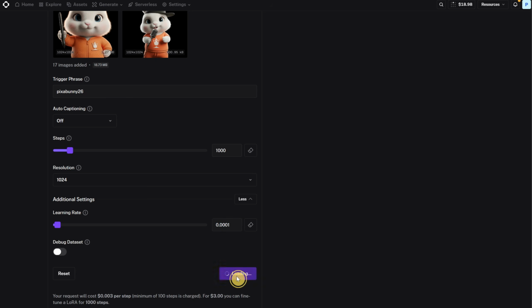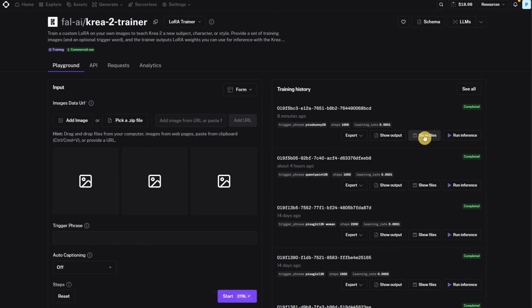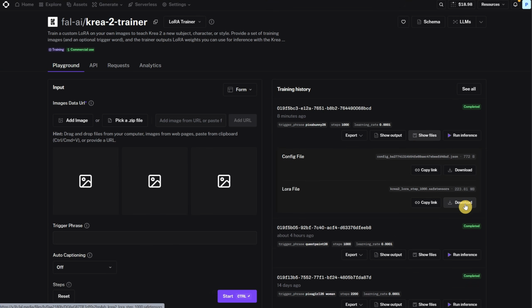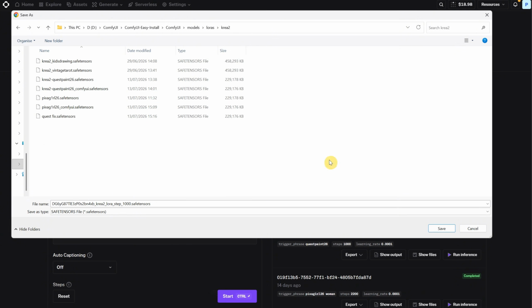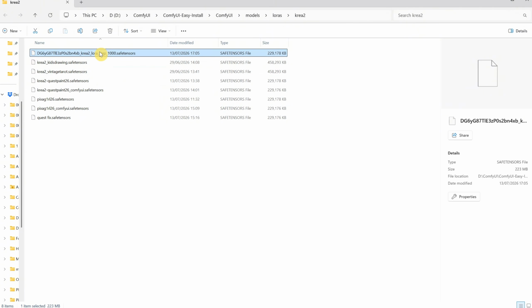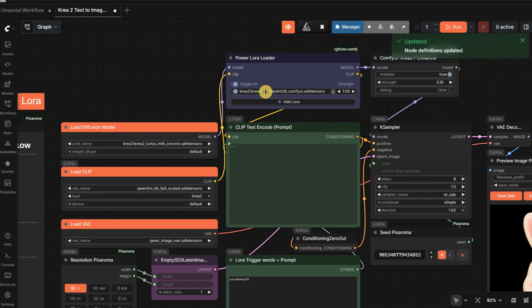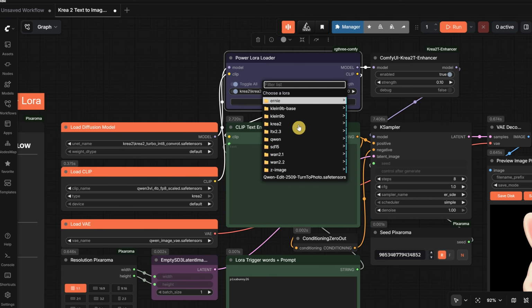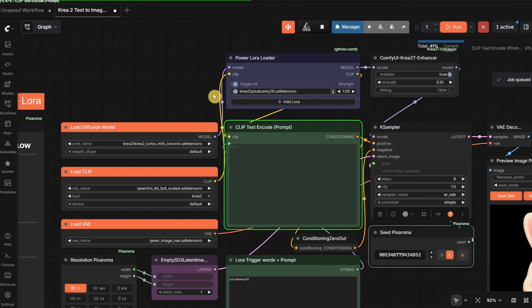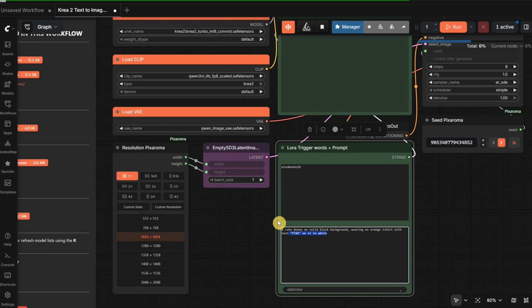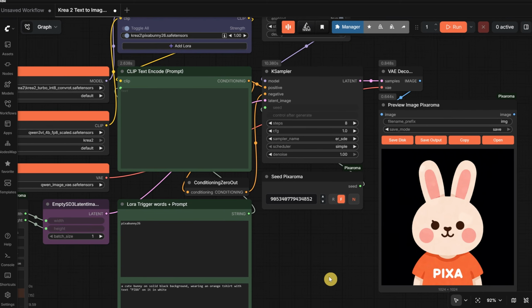After 8 minutes, the LoRA is ready. I click on Show Files, then I download it. I look for the LoRA's folder and place it in the Krea 2 folder. I forgot to rename it, so I will rename it now in that folder. Press the R key to refresh the node definition, and I will test it first as it is to see that it does not work. I use the right trigger words and prompt, and the result is a bunny, but not my bunny.